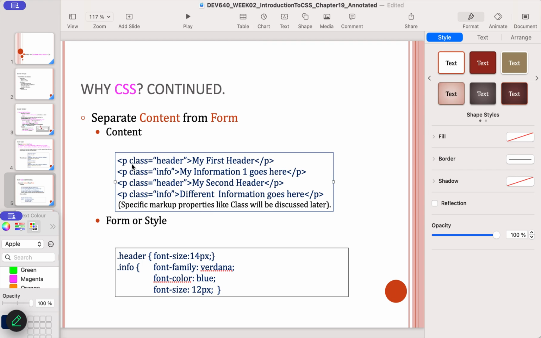So the cascading style sheet allows us to define this class here, called header. Then another class is defined called info, and we can have several headers, first header, second header, by using this class. So that allows us to define a style of this header, and the same for the info.